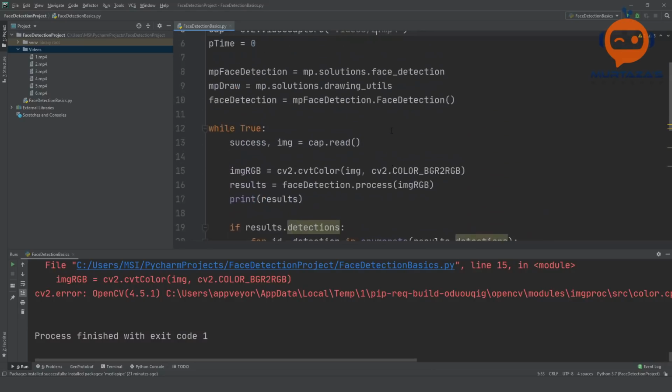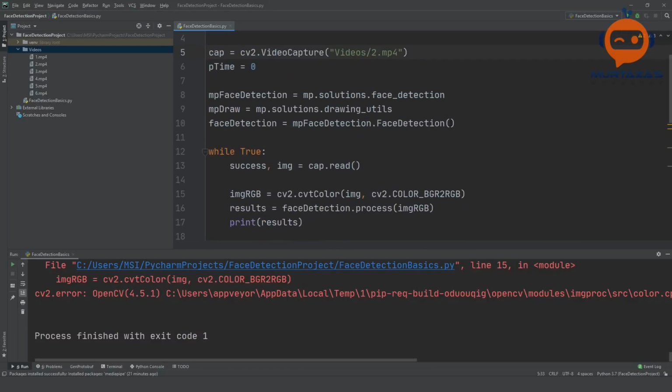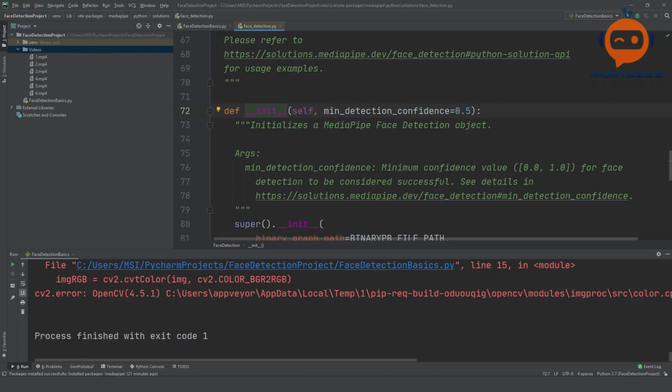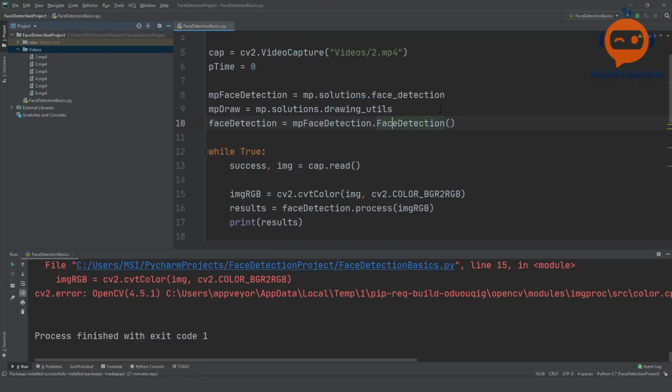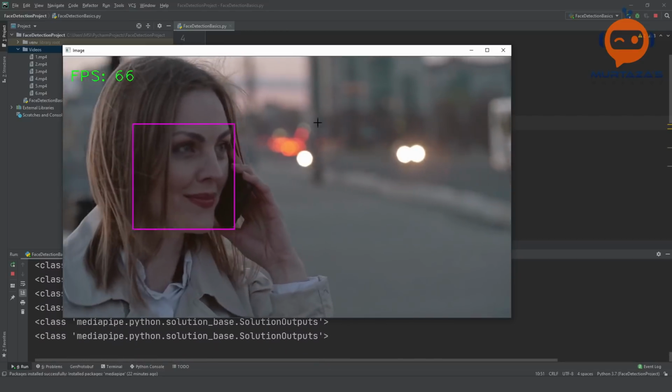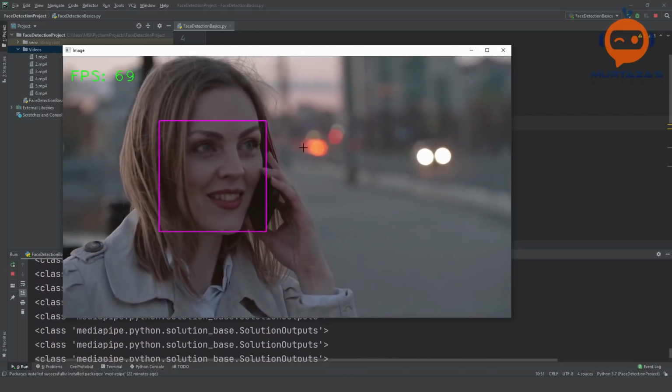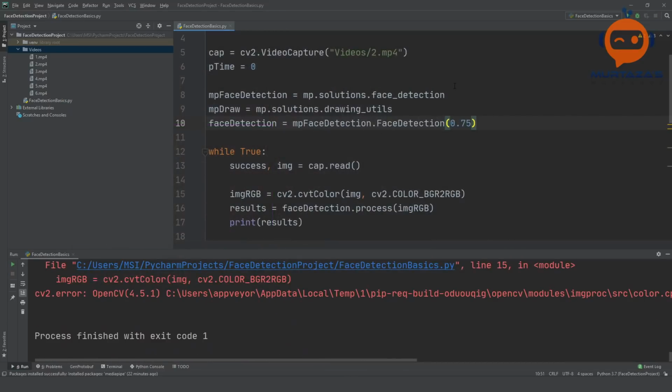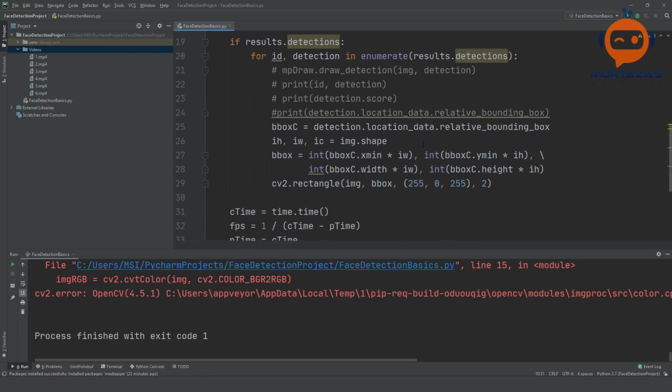So what you can do is you can change the, what do you call, there is a parameter here, minimum detection confidence. So you can change this. It's by default 0.5. You can write, let's say, 0.75. Hopefully that will remove that. There you go. So now you don't see the false positives. Okay, so that is good. Now what else can we do?